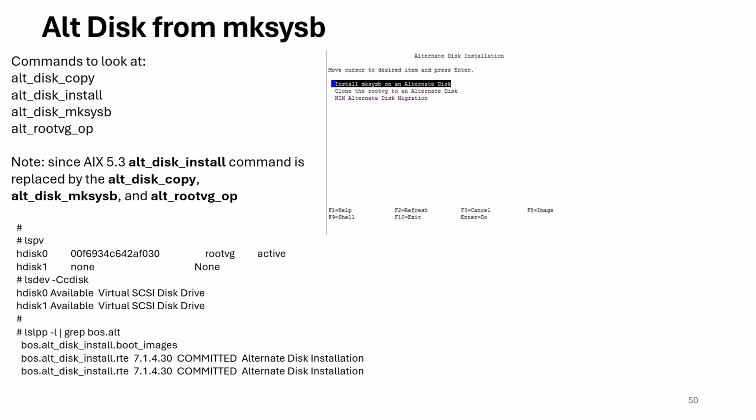Over on the right is what the GUI looks like, so you can see it's installing a mksysb on an alternate disk as one of the options, or just cloning the rootvg. So that would be your alt_disk_copy. And when I do my lspvs, you can see that I have my rootvg and my spare disk, and I always check to make sure that the bos.alt_disk_install images are all installed as well.